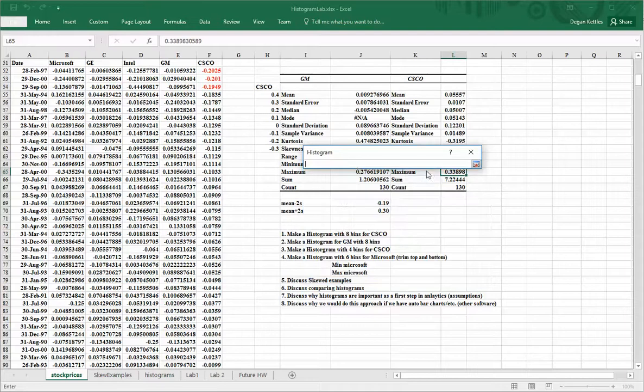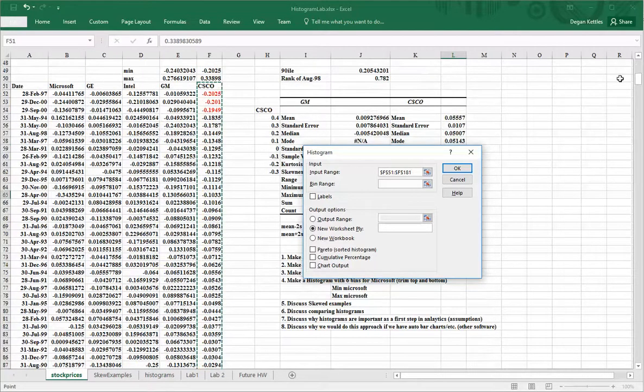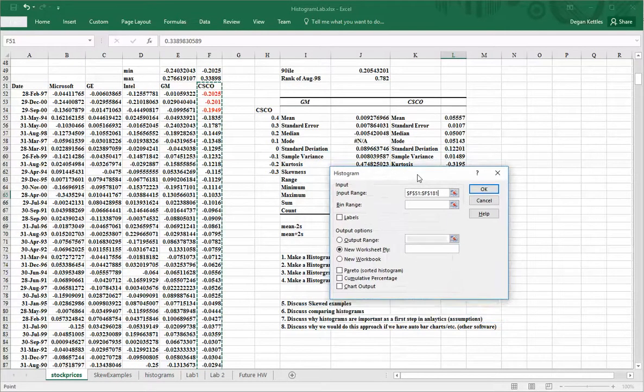and for the input range I'm going to select this column here. Now here's what's perhaps a little unique about this tool: it says you have to have the bin range. Now the bins are the width of the vertical bars that exist. So you have to think ahead of time about how many bars you want in your histogram. Do I want my data distributed among 85 different ones, or split up in maybe 5 or 6?